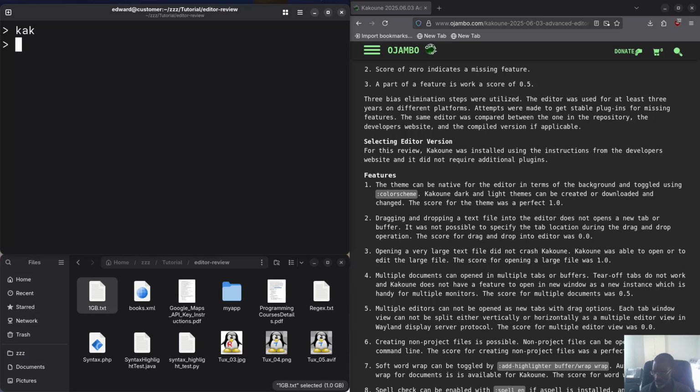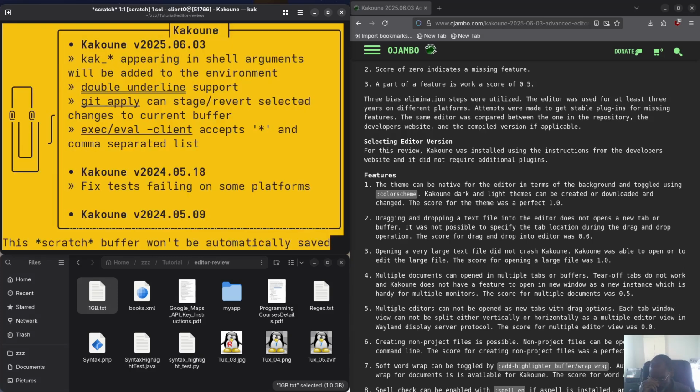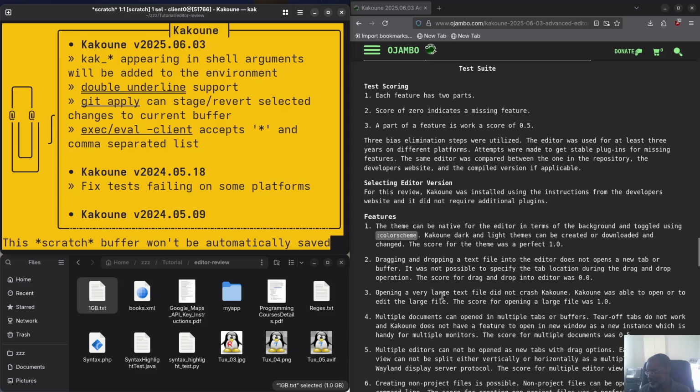Okay, so let's open it up again. So you're able to edit the file, they're saying, but opening a large file and editing is slow. That is super weird. Okay, so obviously I will not be able to use this if I have very large text files.